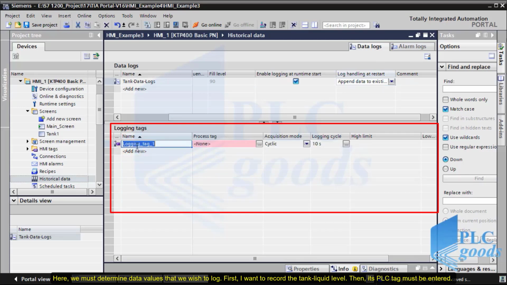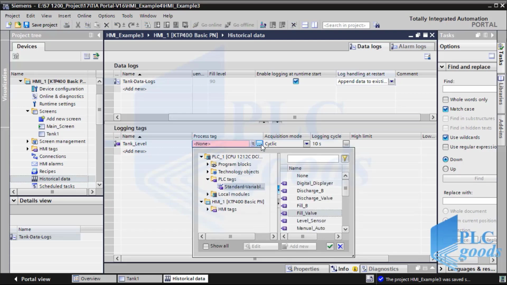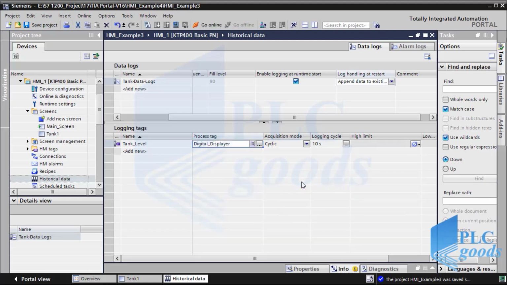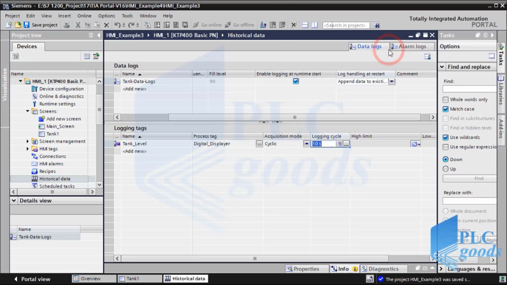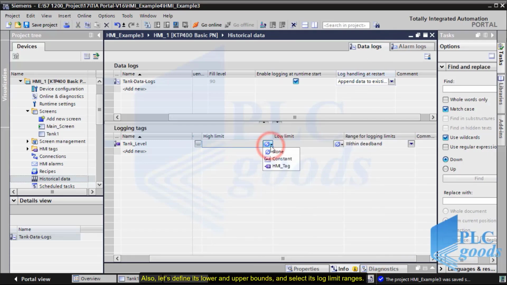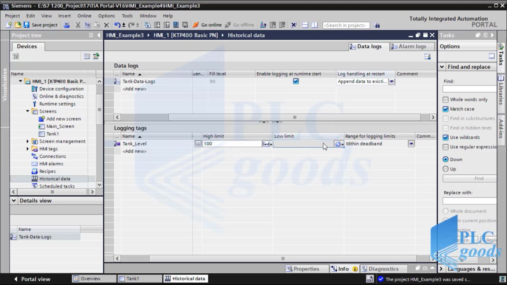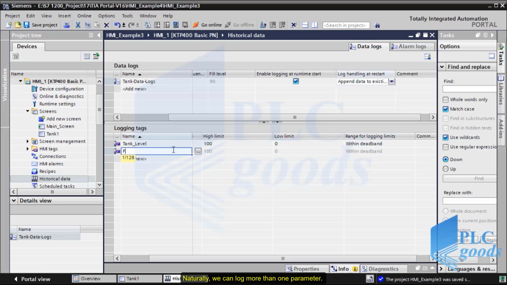First, I want to record the tank liquid level. Then its PLC tag must be entered. Also, we can determine the logging cycle time. Also, let's define its lower and upper bounds and select its log limit ranges. Naturally, we can log more than one parameter.